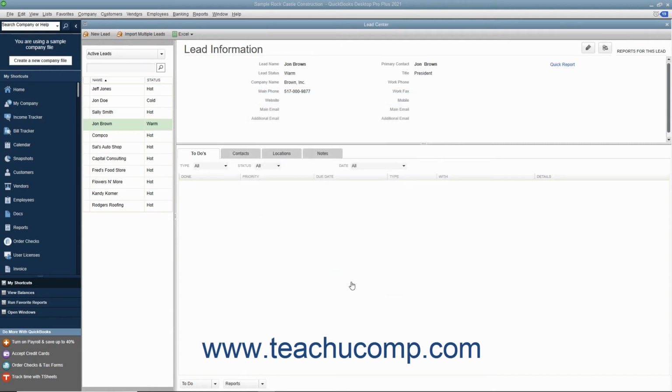To filter the leads shown in the left pane of the Lead Center window, use the drop-down that appears at the top of the pane to select the type of leads to display within the pane below. To view all your leads again, select All Leads or Active Leads from the same drop-down menu.